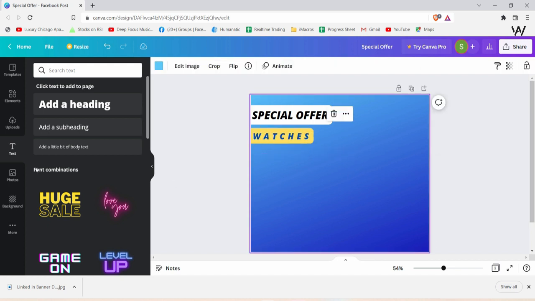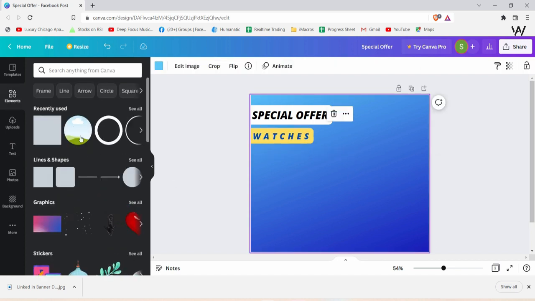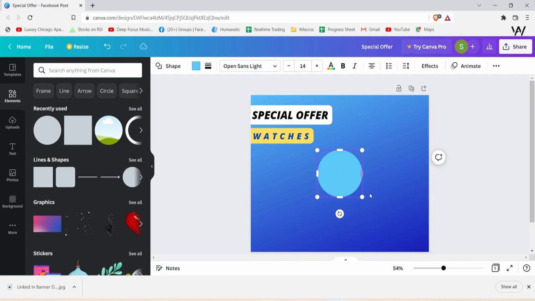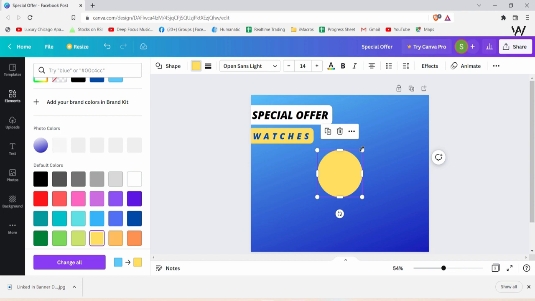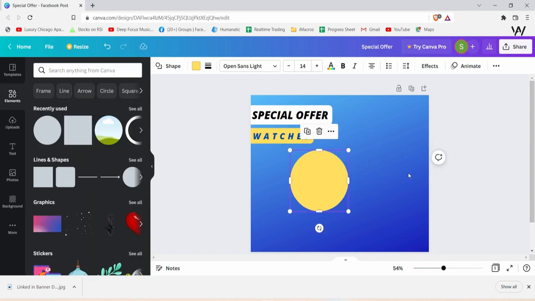Let's add some more shapes now. Go to elements and let me insert a circle here. I'll make this one yellow as well. Just make sure that you don't overuse colors and different text styles when you're creating your designs.